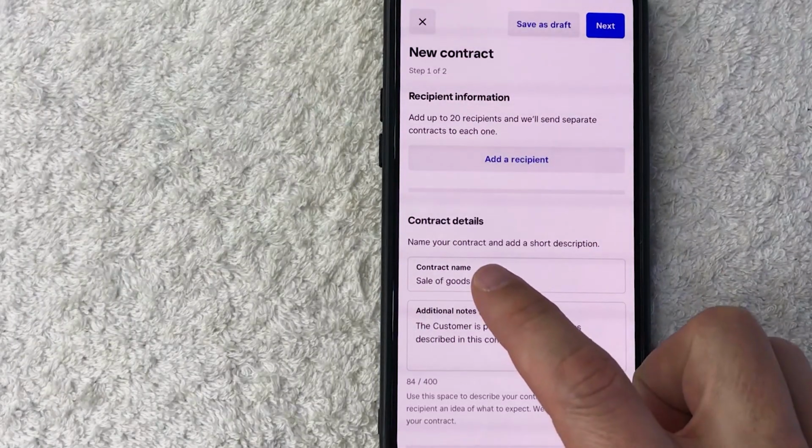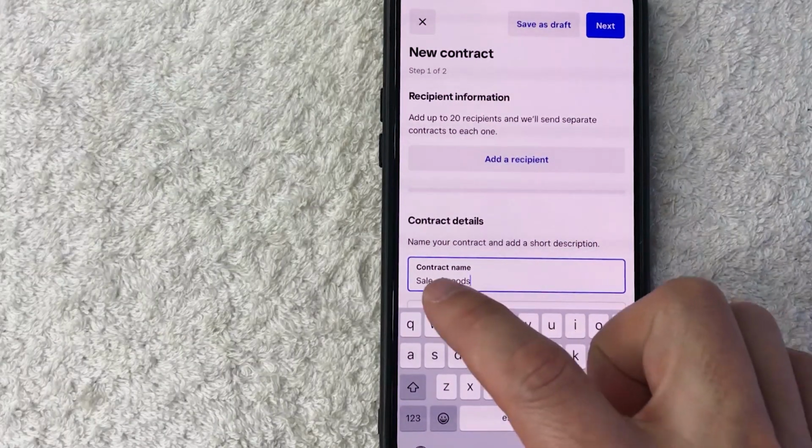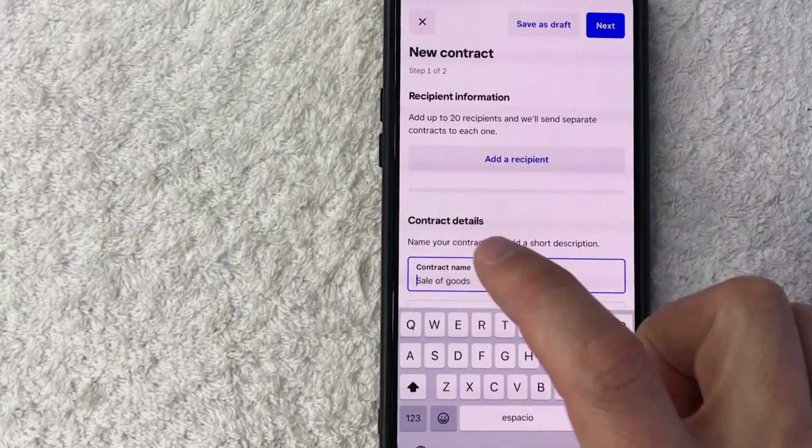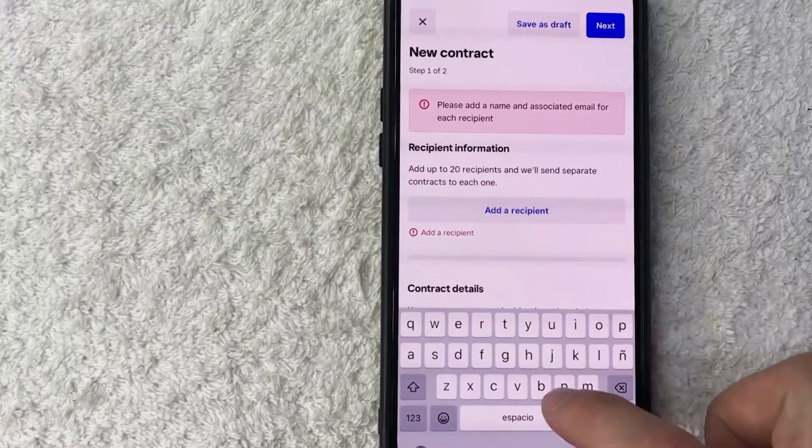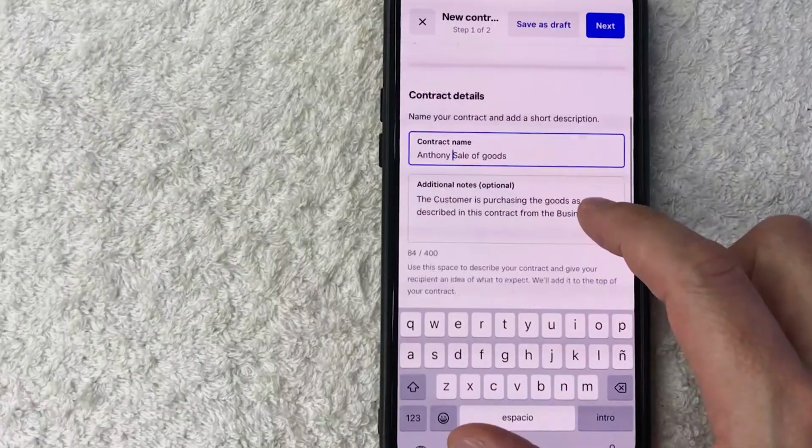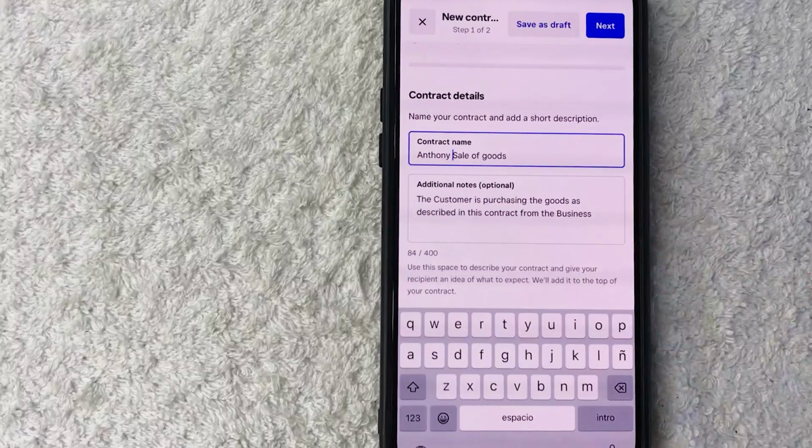So first, what you're going to do is go ahead and name the contract. So by default, it's sales of goods, but you can go ahead and add in your company name maybe. So we'll just do Anthony, sales of goods. And then here you can add additional notes, and that way your client knows what this particular contract is for.